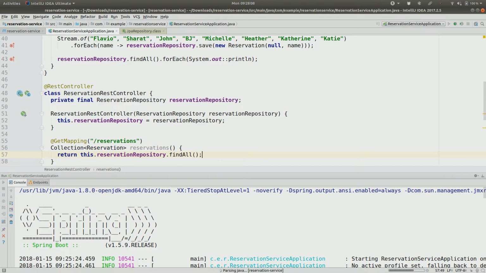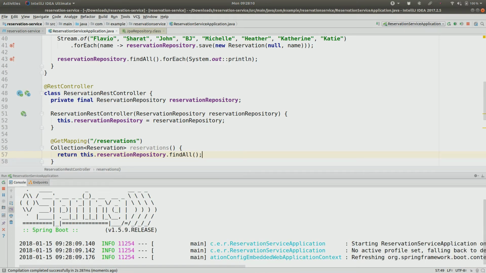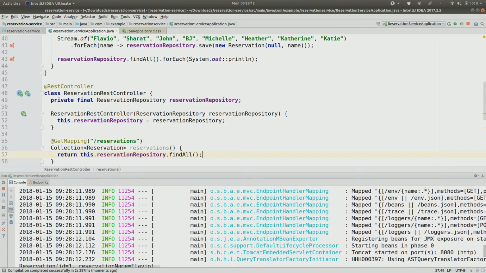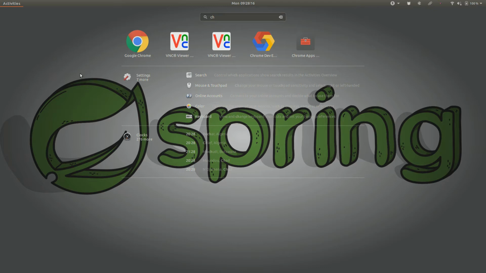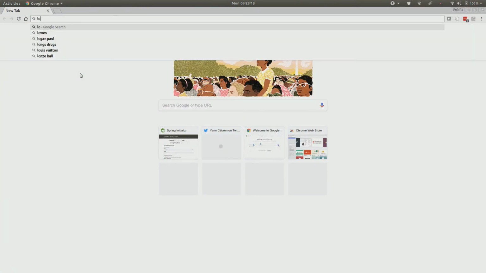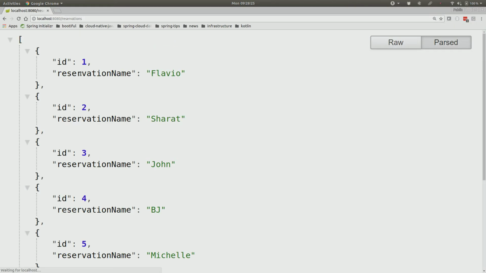I'll take some more tea. Okay, here we are. localhost:8080/reservations. Very good. Look at that. We got reservations. Okay? So we got a REST API.